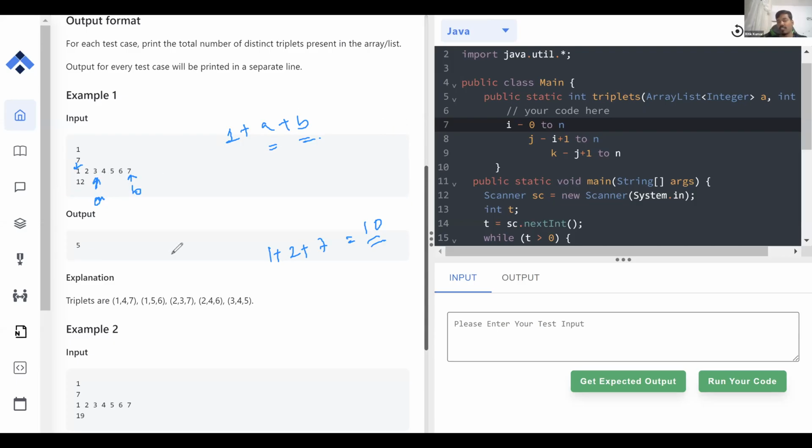So now let's check. Let's add 3. 3 plus 1 is 4, plus 7, this is 11. Again, we are still less. Now what we can do is increase a again. We'll again increase a.